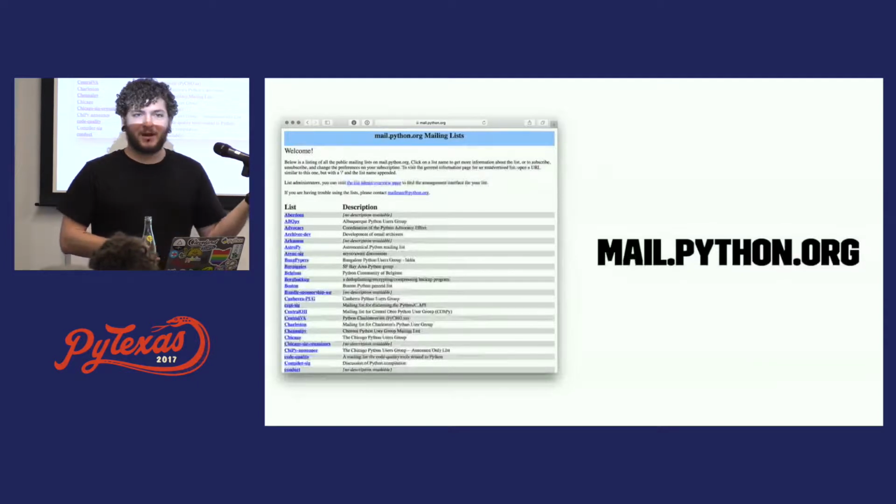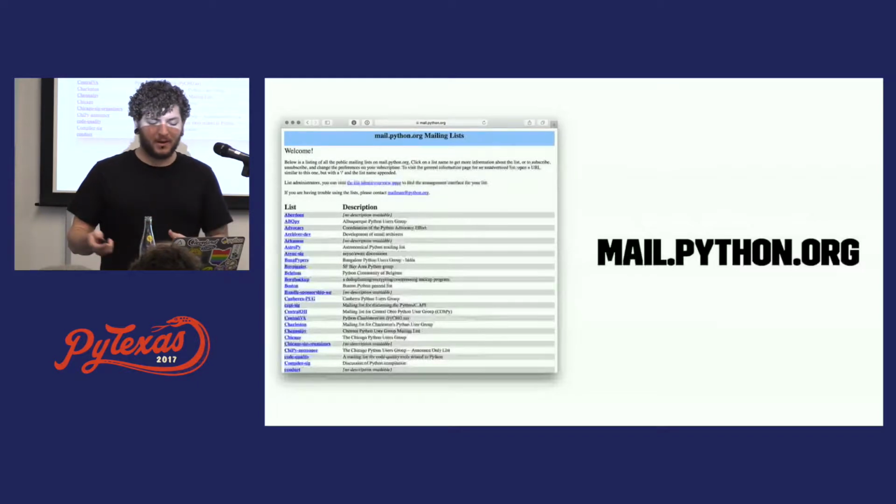Mail.python.org, sort of an unsung hero. This is primarily in support of the endless sea of mailing lists that are used to coordinate Python development, working groups, projects, and sub-communities within the broader Python community. There are special interest groups for things like distutils for packaging up your Python and sharing it, or sharing your ideas for the language.